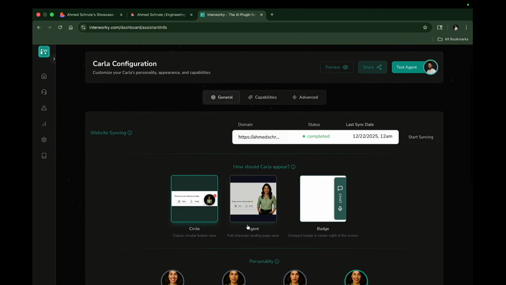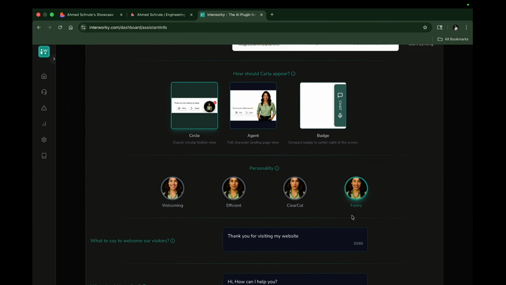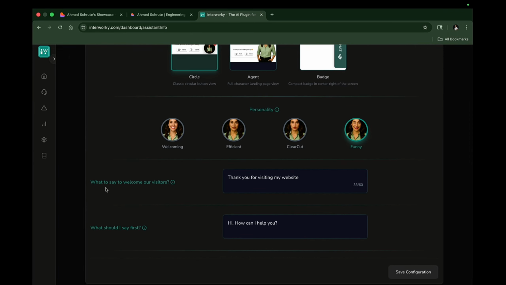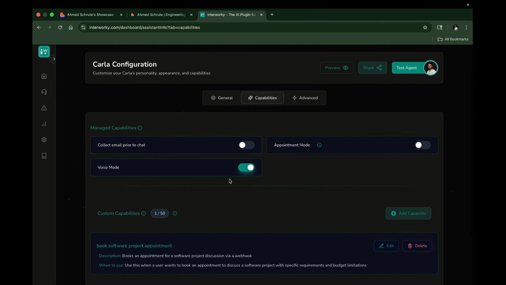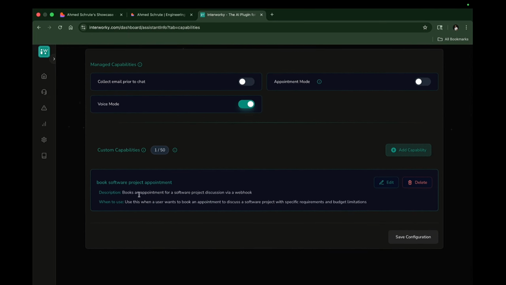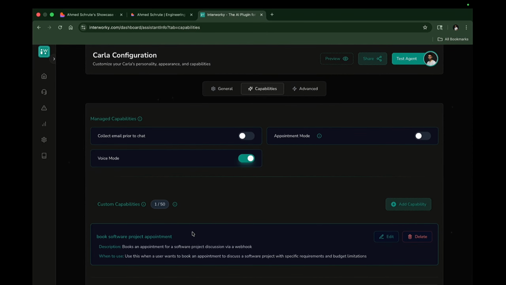And what I did here is I chose this circle view instead of the agent view, and the personality is funny. I updated my welcome message to be thank you for visiting my website. And then this is the first message, how can I help you? If I go to the capabilities, I added a capability that supports booking appointments on my calendar. And I have the voice mode enabled. I didn't enable collecting email before chat, which can also be a good way to collect leads. That's the only capability that I have.